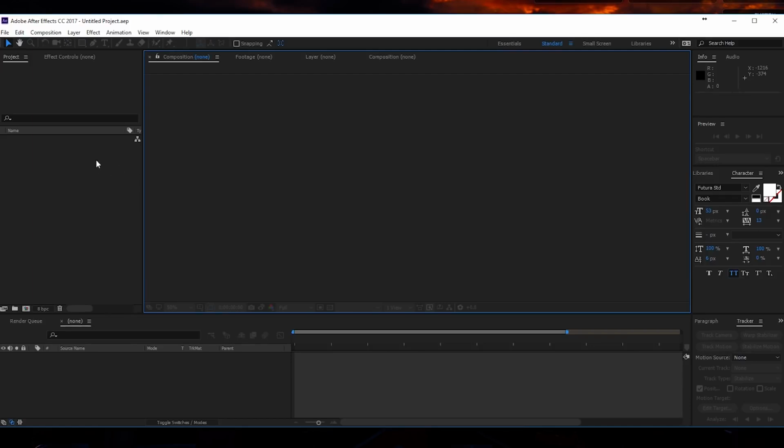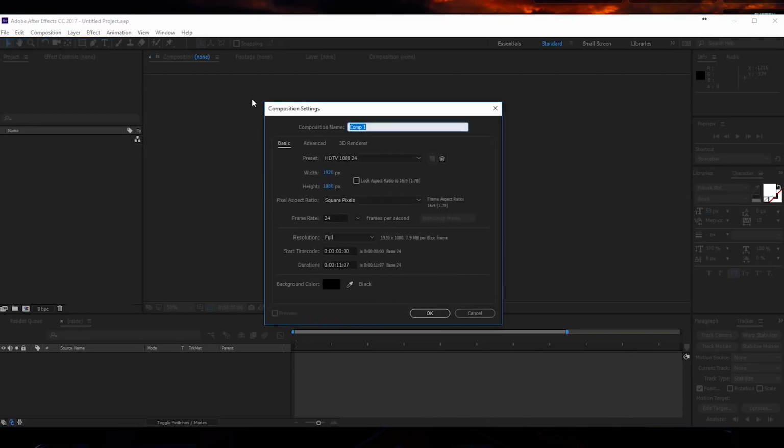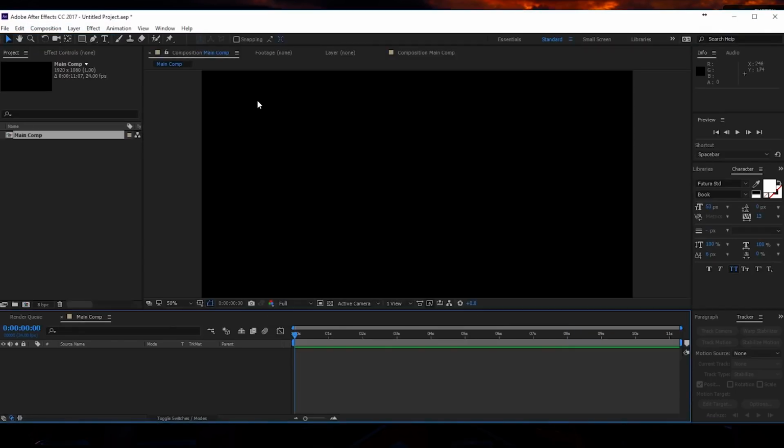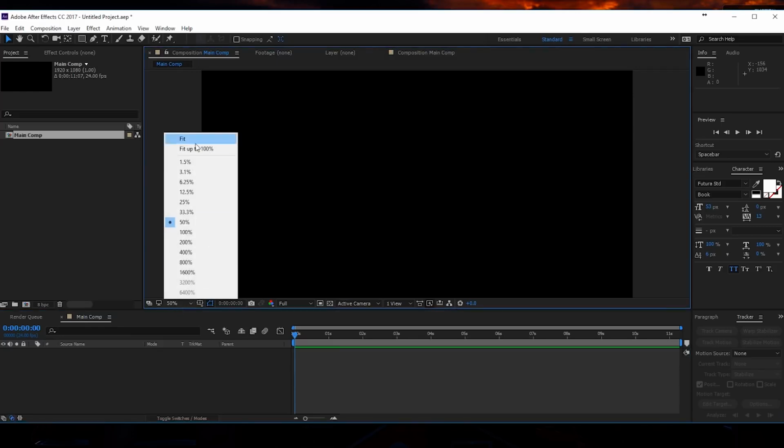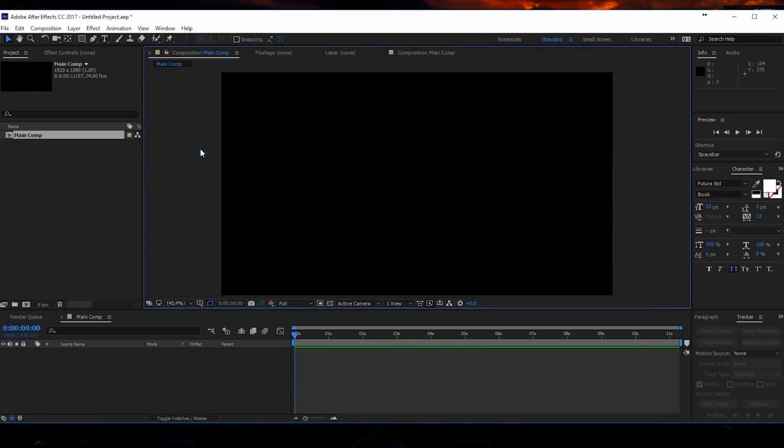The first thing that I will do is create a new composition, main comp, and I will press OK. Just make sure it's full HD, around 10 seconds long, and fit it up to 100% right here. Then I will go right here and pick my rectangle tool, and I will make sure that it has a stroke but no fill.